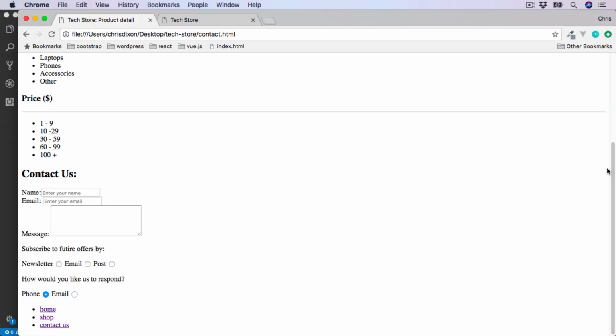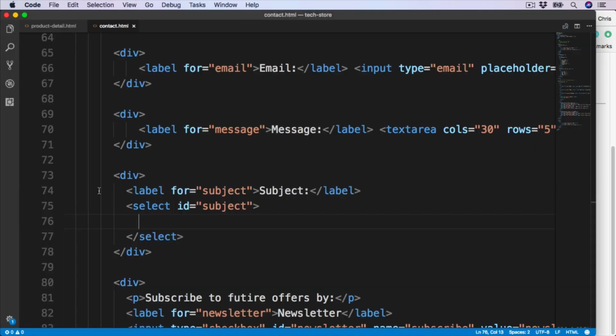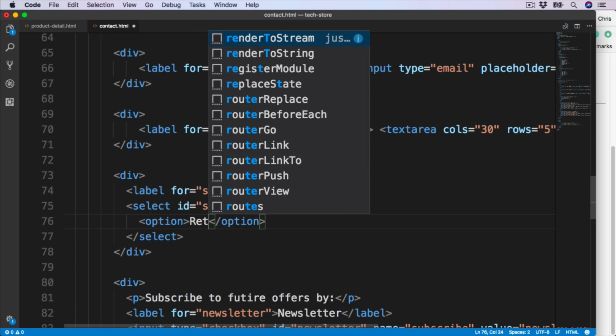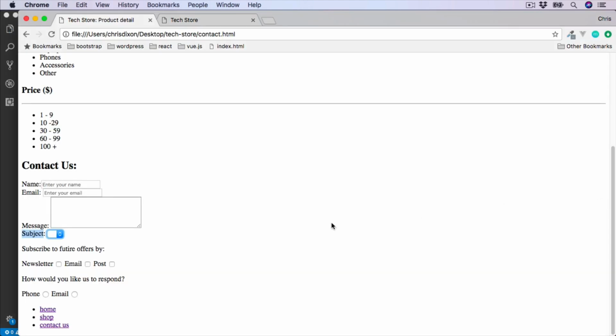So before we do that, let's just check this out in the browser. So there's our label of subject, and you can see we have the input here. If we click on it, we don't have any options to select from just yet. So let's add these with our option elements. So let's add the first one in. And inside of here, we can add our text, which will appear inside this select box. So the first one can be returns. And let's see this in action. So there's returns just there.